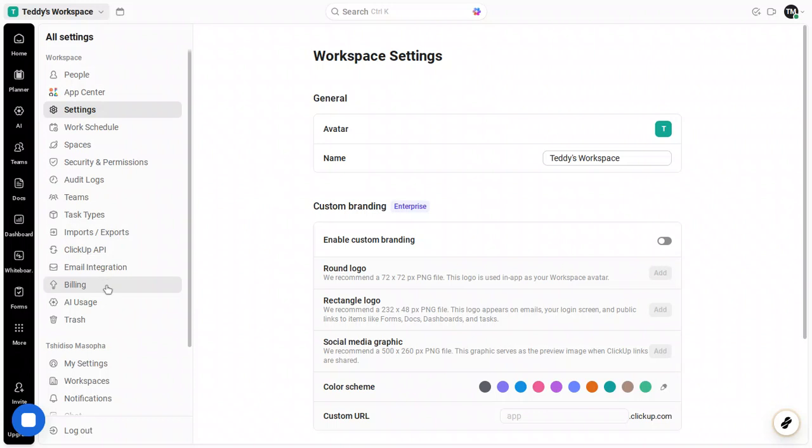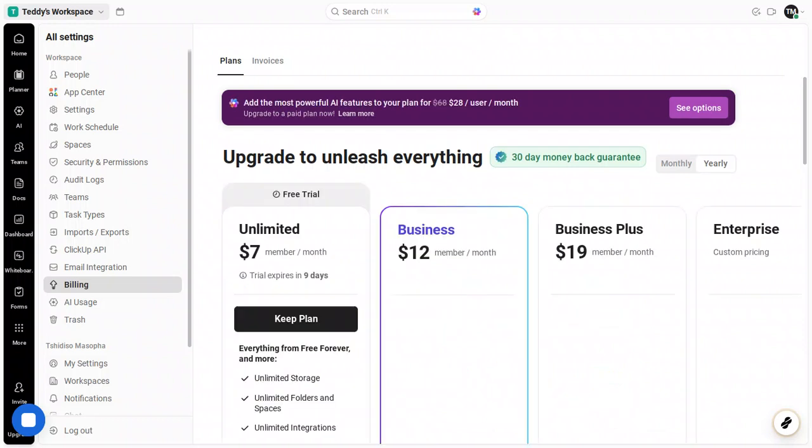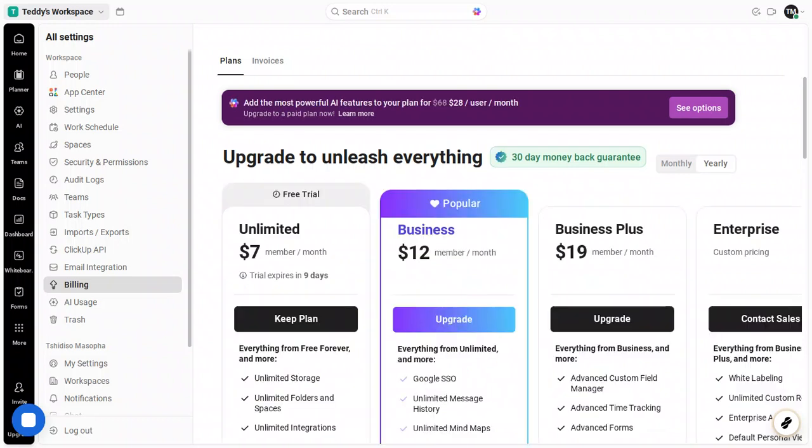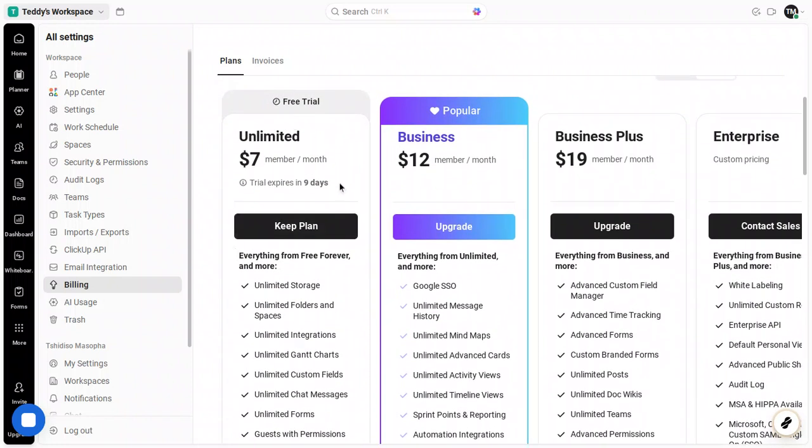As you review the packages, consider a few practical factors. First, think about your team size and collaboration style. If you're a solo user or a small team, the free or entry-level paid plans may provide everything you need, including task management, docs, and basic automations. Growing teams or more complex operations often benefit from higher tiers that unlock advanced automations, larger storage, enhanced permissions, and more granular admin controls.